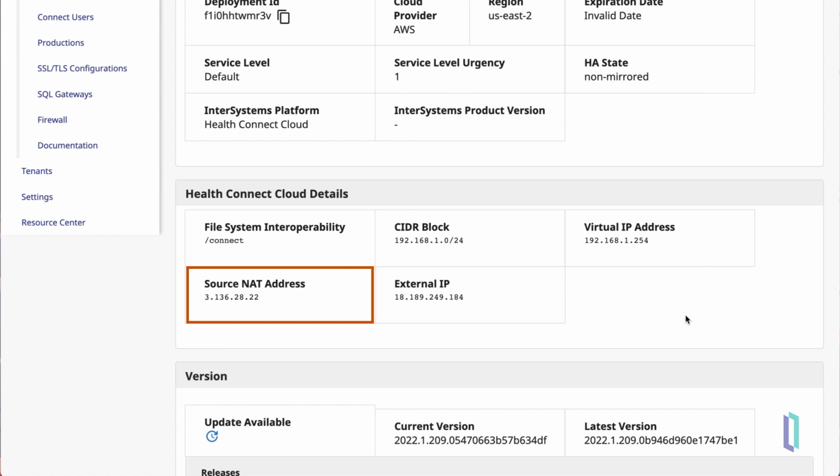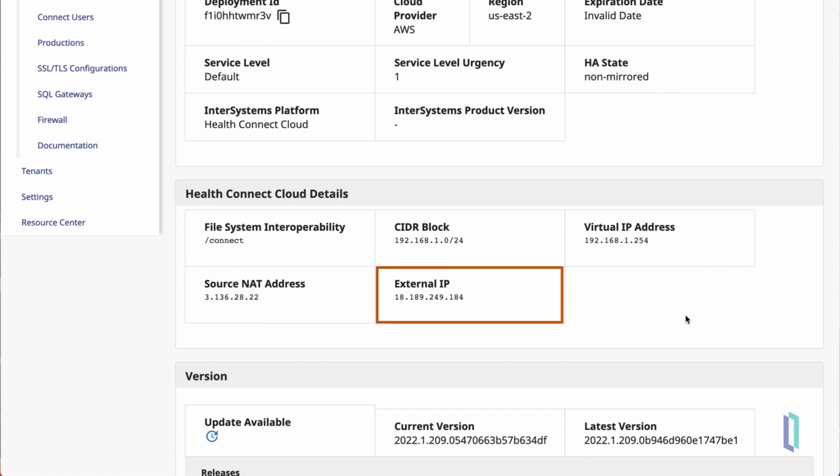The source NAT address is the address you should give to external systems that expect to receive information from your Health Connect Cloud deployment. Much like how you have created a firewall rule to allow communication from specific IP addresses on specific ports, those systems can use this address to allow communication from your deployment. The external IP address, on the other hand, should be used when external systems are sending information to your Health Connect Cloud deployment. From the perspective of your deployment, the source NAT address is relevant for outbound external communications, and the external IP is relevant for inbound external communications.